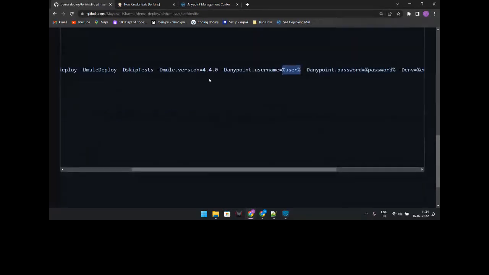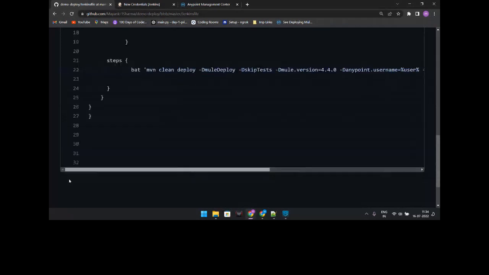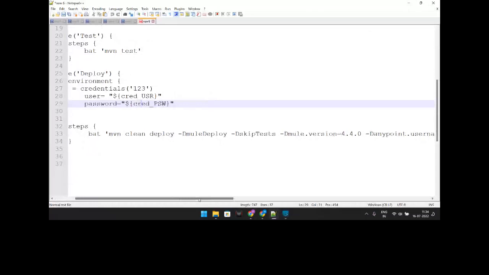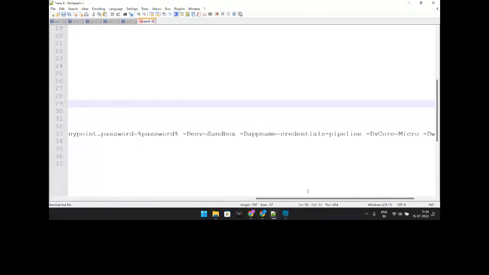In this, four arguments we are taking from the file, the Config File Provider: the user, the password, the environment, and also the app name. Apart from that, the vCores and the workers we are passing directly because they are not a credential part, but you can also add them in that file. So this is how we access this. The credential we can pass here and just add it in the build step, and that will execute it.